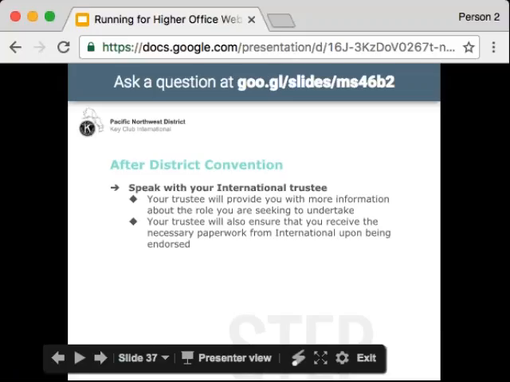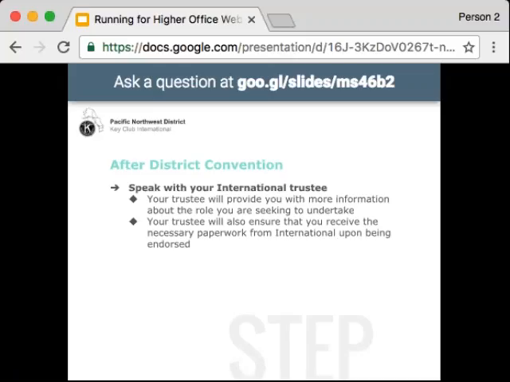We can move on to the next slide. Awesome. After district convention, if you are endorsed by district convention attendees, then you would speak with your international trustee. Your international trustee would provide you with more information about the role you're seeking to undertake, and ensure that you receive the necessary paperwork from international upon being endorsed.